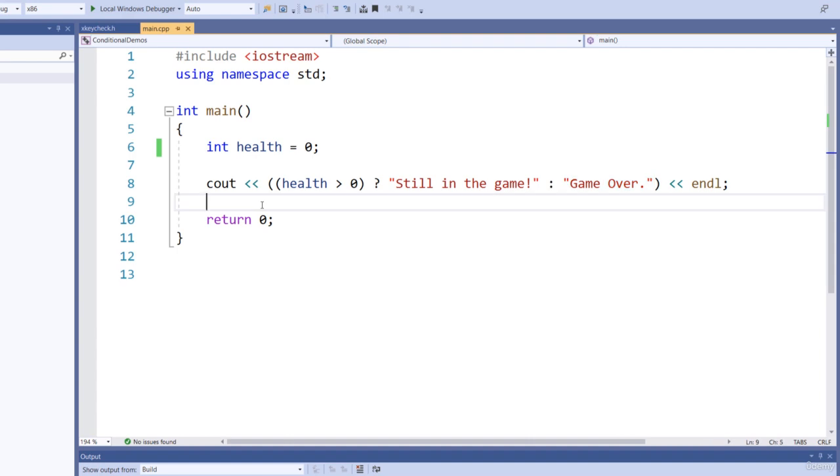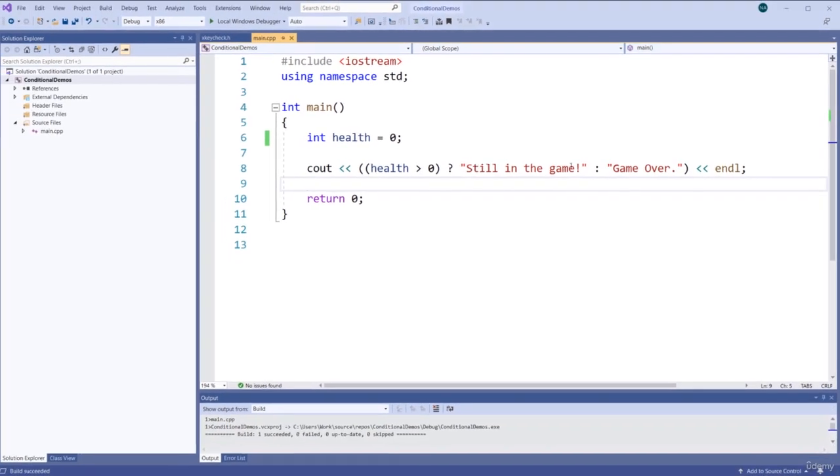It's not that difficult, it's a bit weird at first, but once you've used it a few times, you'll realize, in some cases it's really useful, because instead of having to write a long if else statement, I can just do it in one line here.